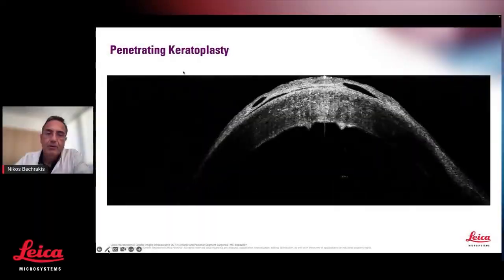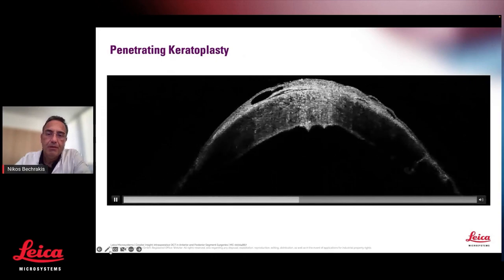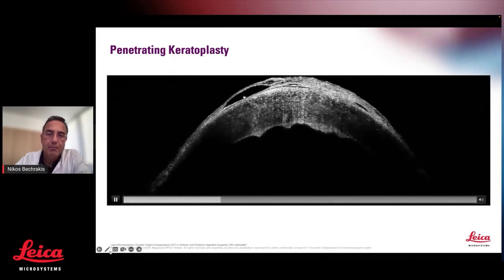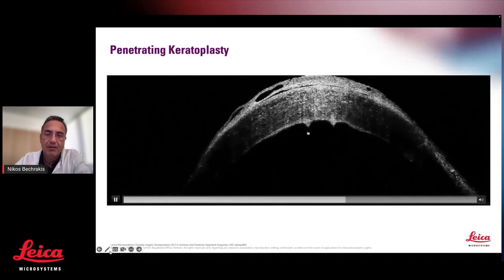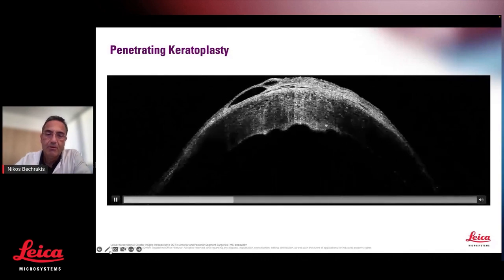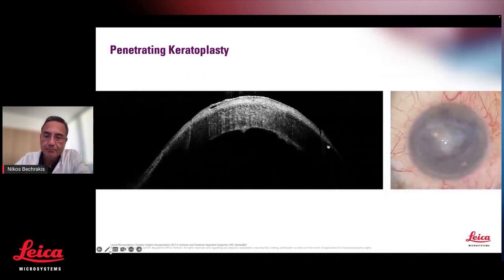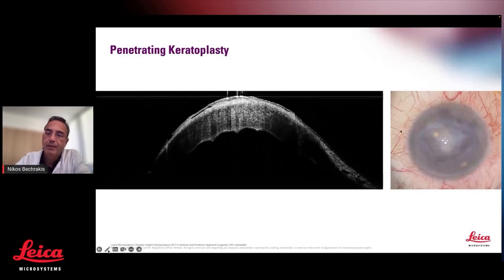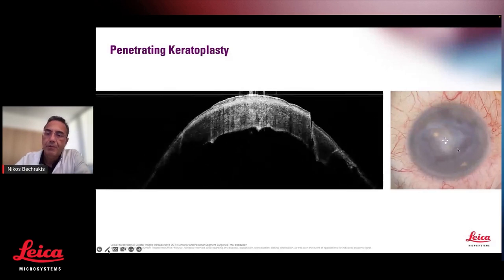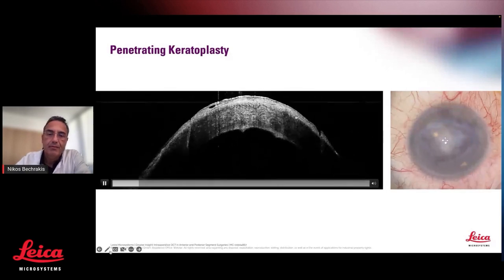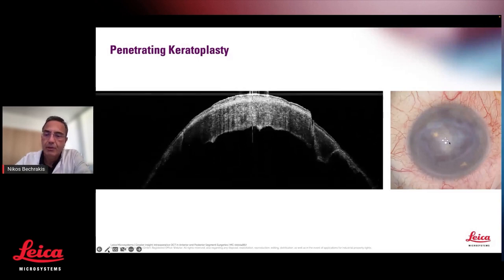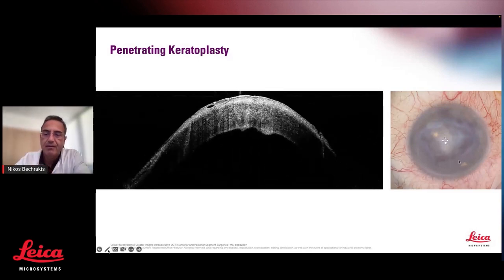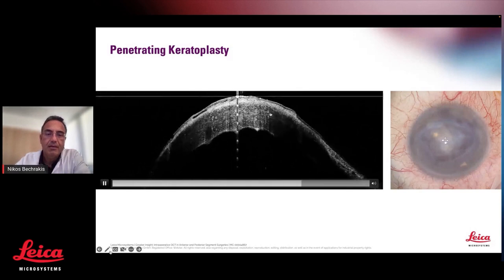So here, obviously, you have a very pathologic cornea with the epithelium where you can see the bullous keratopathy and the very irregular posterior surface of the cornea. And adding here the image from the microscope, you can really understand how the pathology that you can see in the en face image is in the structure.